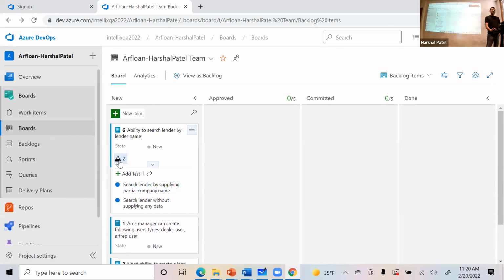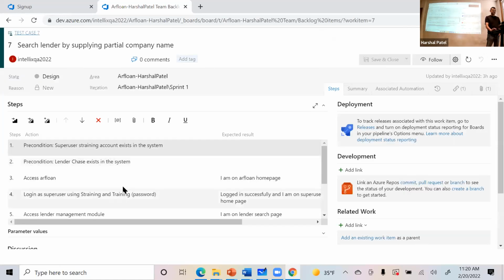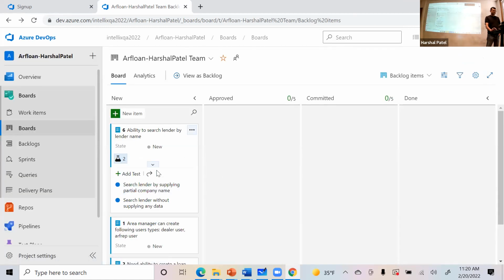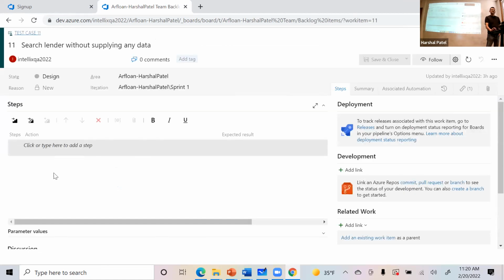Now this icon says there are 2 test cases. I can click on it and expand or collapse. And if I go back to supplying partial company name, I should be able to see all my details here. Your test case is documented and everything is good. Then you will pick the second one and enter more details. It's a no-brainer, right? I mean, a tool is a tool. It's just documentation. The main work is what you do prior to entering the information.